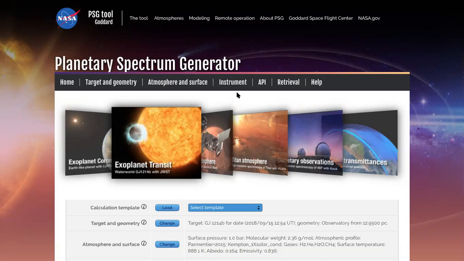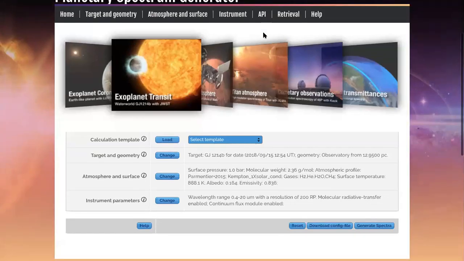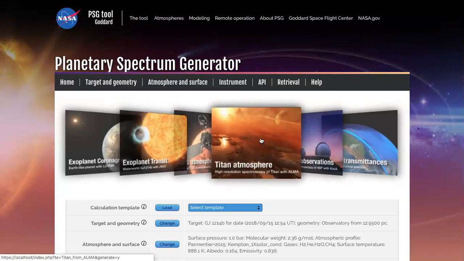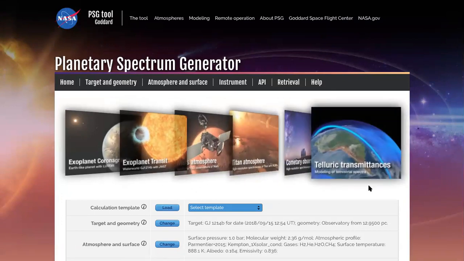I also want to show you the interface, so you can go back and see it. First of all, this is the website. Normally you see these sliding things. What's the link? The link is psg.gsfc.nasa.gov.